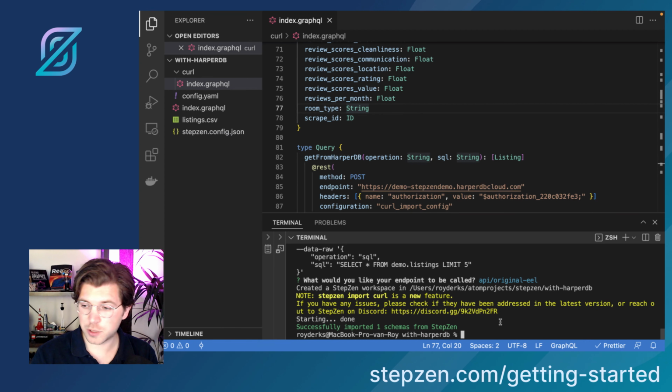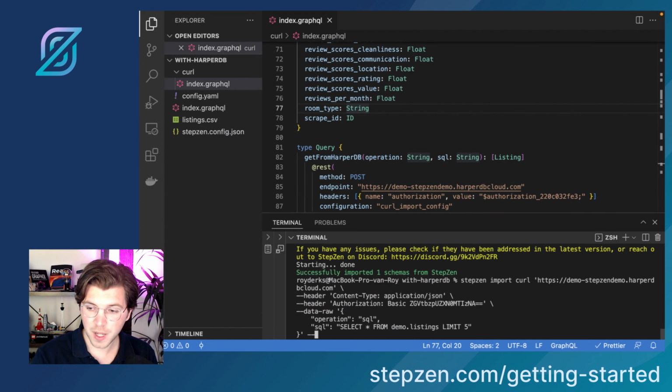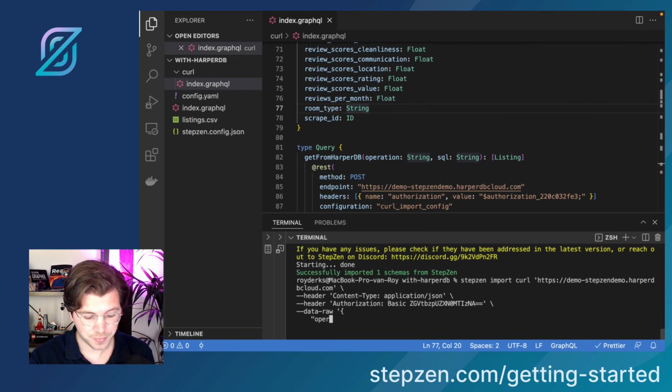I could have also done this from here. So what I should have been doing if I wanted to use the CLI to rename these things for me was using the query name flag and set this to get from HarperDB. And also set the query type to listing. So if I run this curl command instead, it would have generated this query and this return type for me automatically. But instead, I now did this by hand as I ran the curl already.